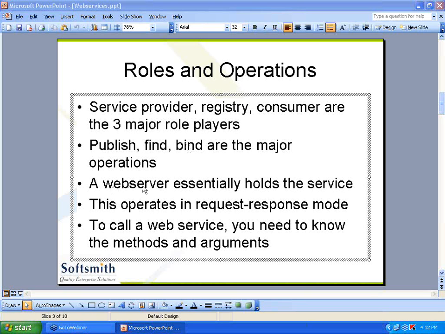A web server like IIS or Tomcat essentially holds the service. So without a web server, you cannot run a web service. Somebody was asking what is the difference between Windows services and web services. Windows services do not require a typical IIS or Tomcat, whereas for a web service, you require a web server, maybe Tomcat, maybe IIS, maybe any other web server. You deploy the service there.